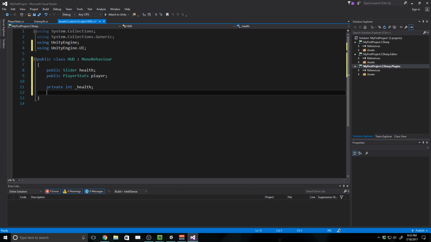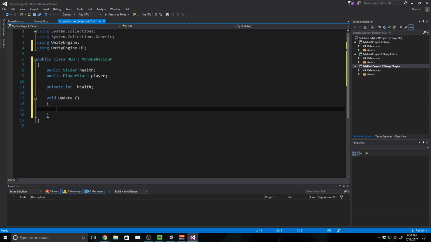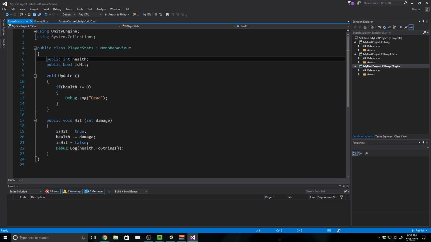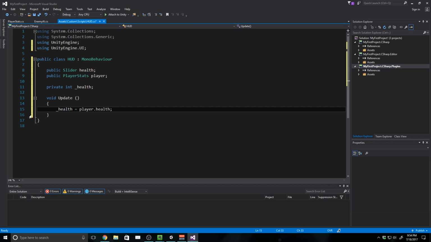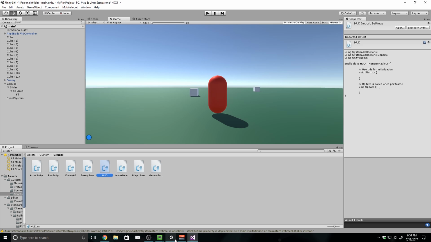So now that we've got this, let's go ahead and create a void Update function. This function updates every frame, I guess. Now inside of here, we need to first get the health. So what I'm going to do is write _health is equal to player.health. Now this health variable isn't referencing the slider, it's actually referencing our health variable that we have on our PlayerStats script. So now that we've got that, all we need to do is write health.value is equal to _health. This will set the value of the slider to the value of health.